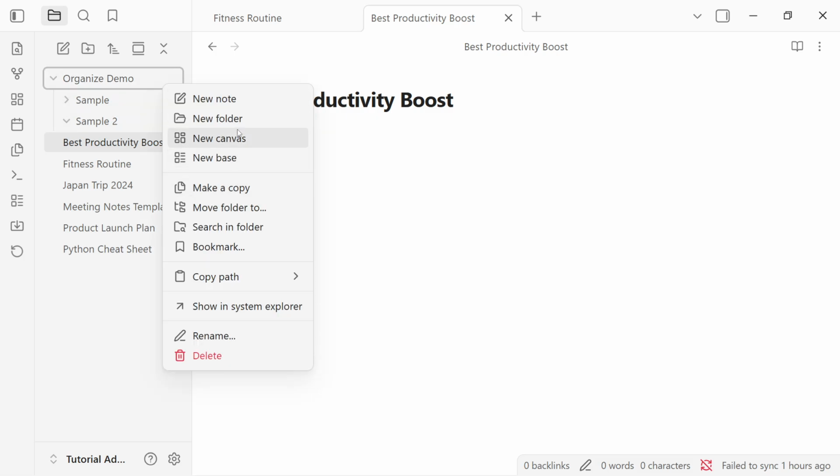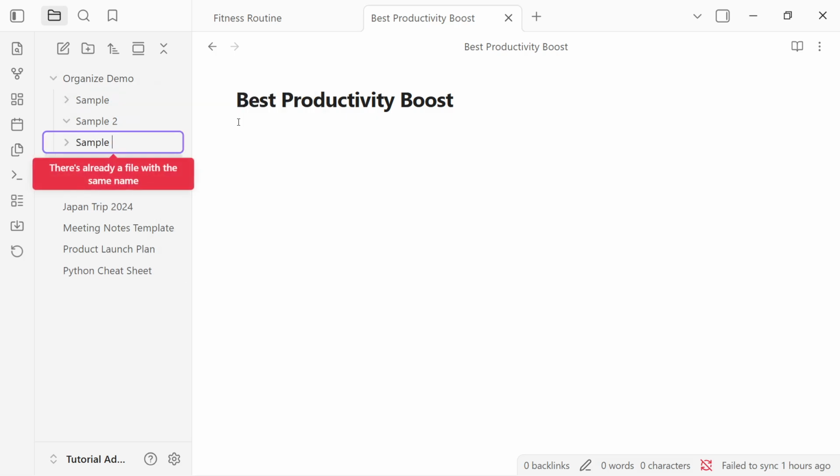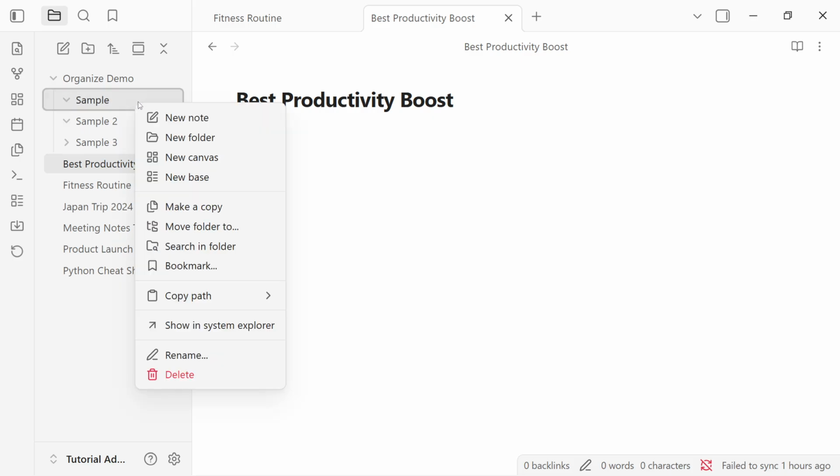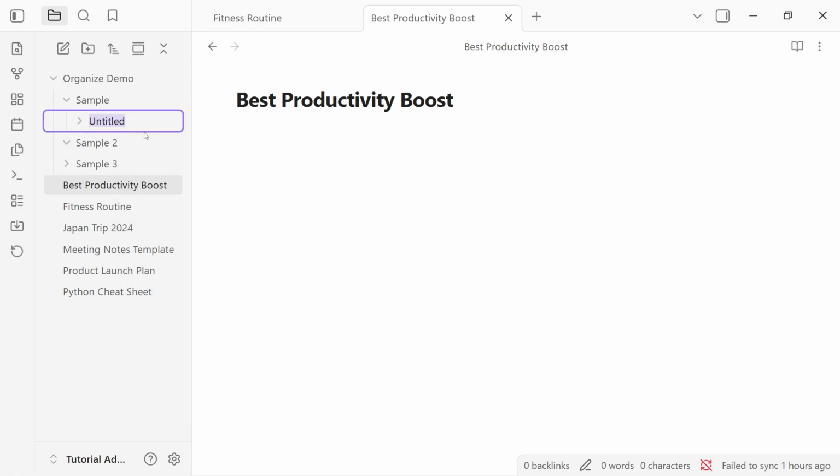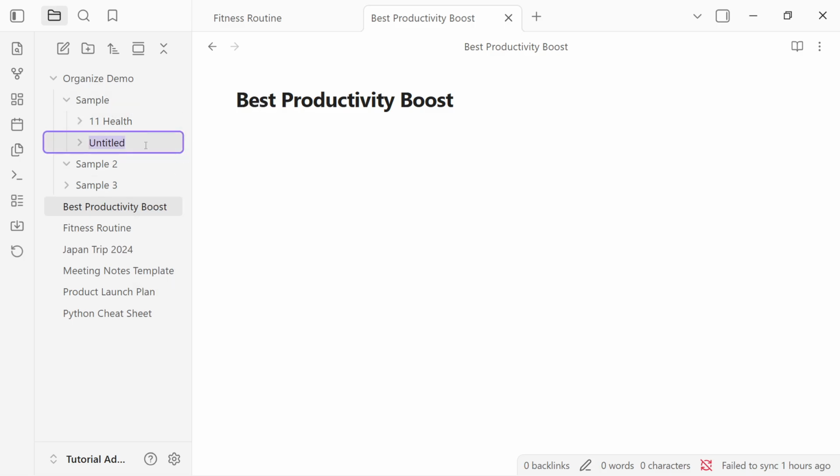Next, open 10-19 Life Admin by clicking the arrow beside it. Right-click that folder and select New Folder. Type 11 Health, then press Enter. Still inside 10-19 Life Admin, right-click again and create another folder. Type 12 Finance, then press Enter.